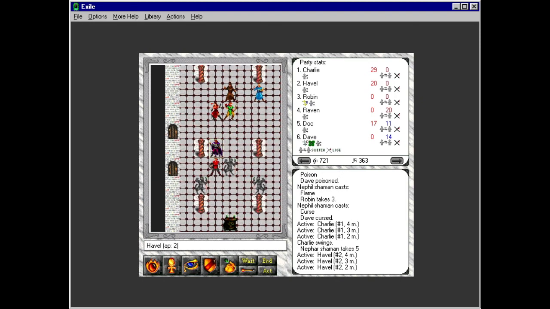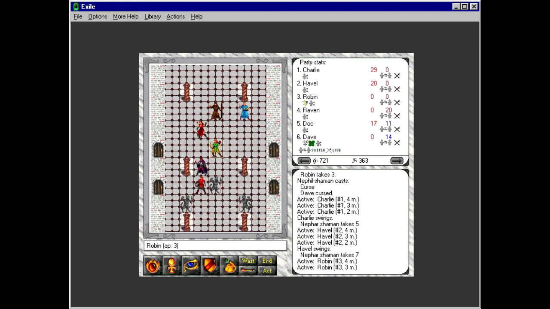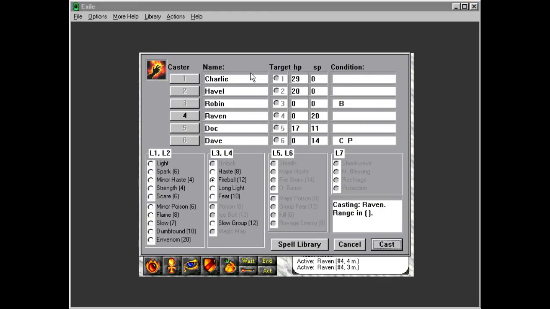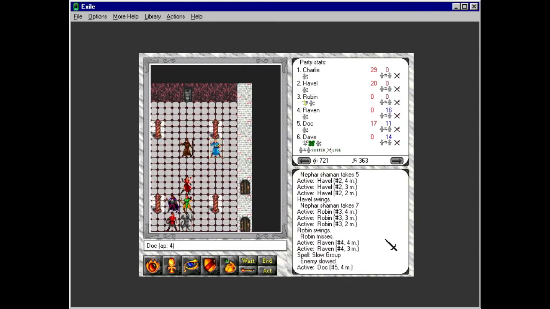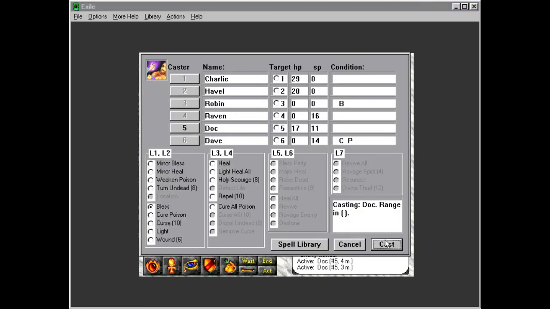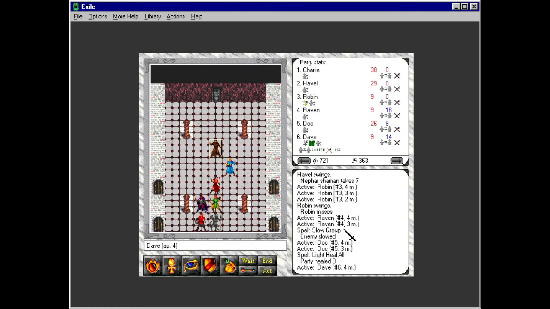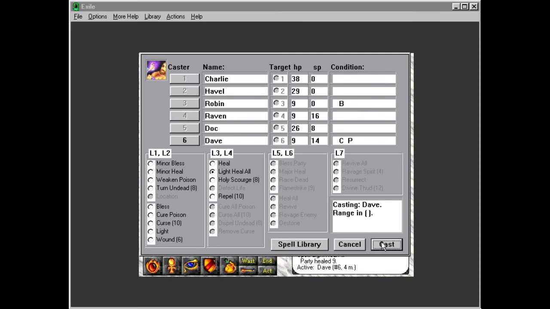I can fix this. It's fine. All I need to do is use Raven to slow group. That's what I should have done the first time around. And then you, I guess you guys are gonna have to play some defense. 9 hit points. It's not great, but it's a start. I would have hoped to kill at least one of them by the end of this, but maybe I should cure the poison instead.